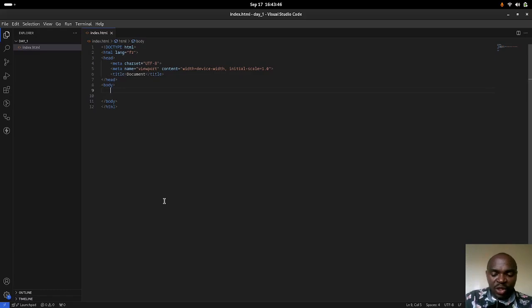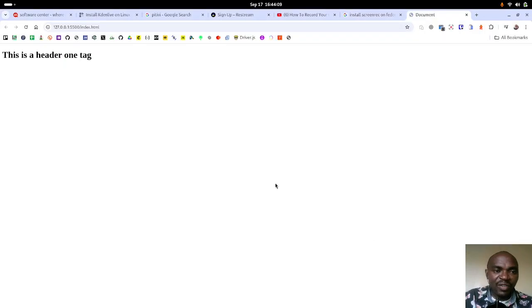All you have to do is write your logic and leave the rest for VS Code to decide. So for now, the first thing we're going to do is put in an H1 here, which is going to be "This is a header 1 tag." And then we are going to trigger the live server, and let's see what's going to happen. I'm triggering the live server, and the live server is running on port 5500. And as you can see, this is header 1.